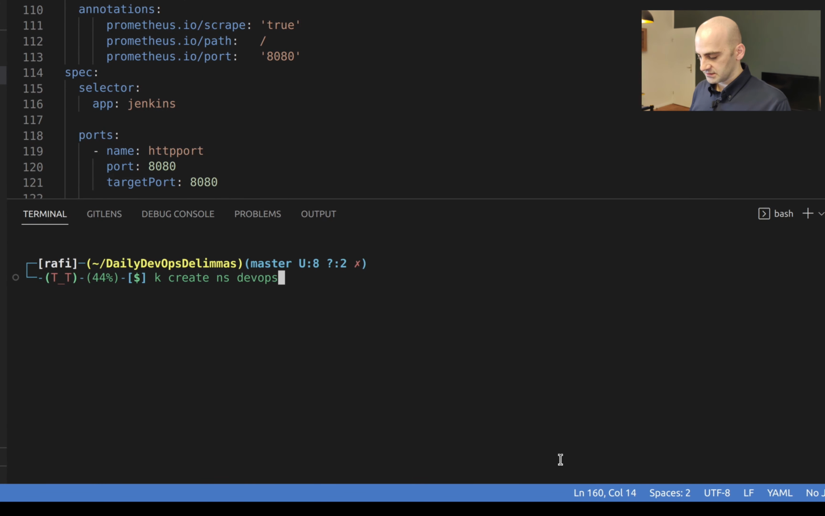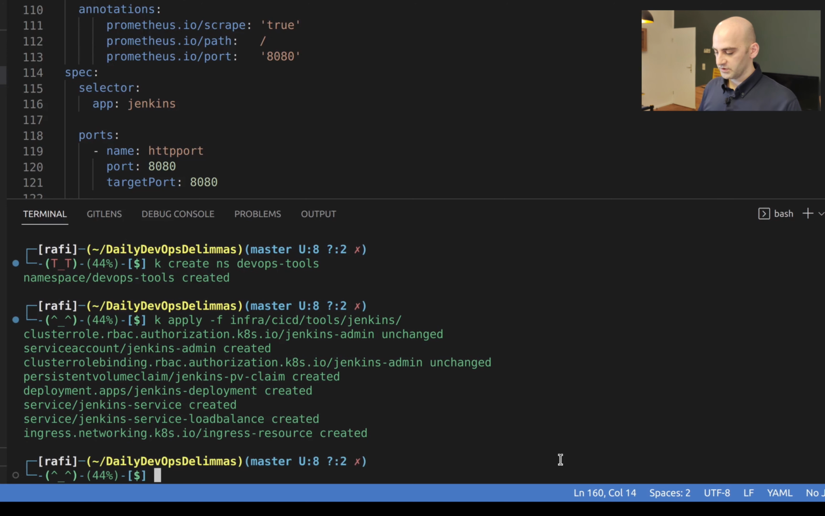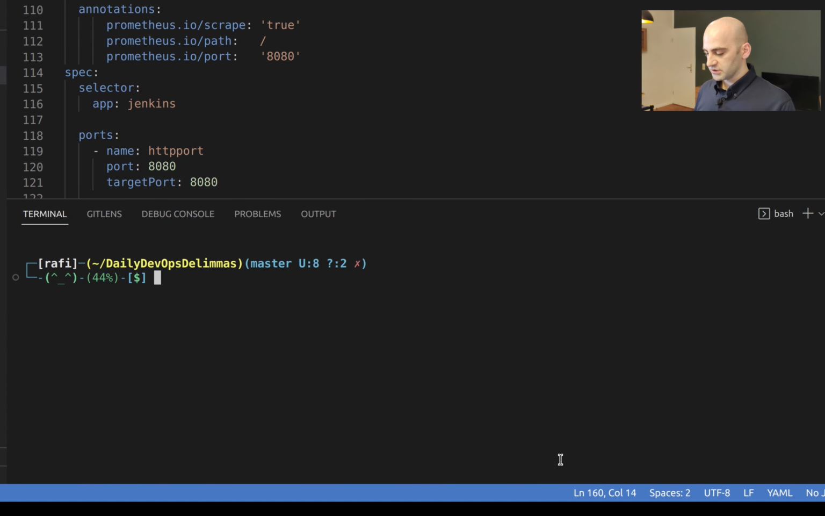Namespace as DevOps-tools, and then redeploy everything. Yeah, and this time looks good. So let's quickly see what is happening inside our cluster.